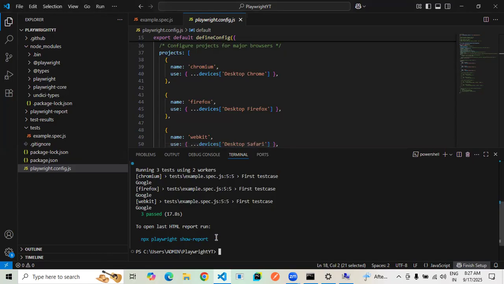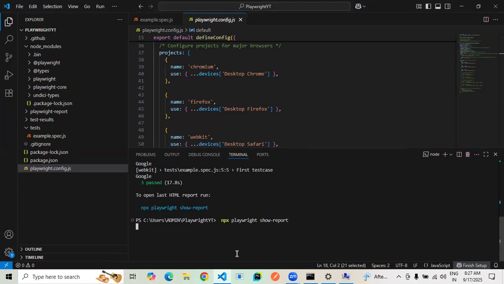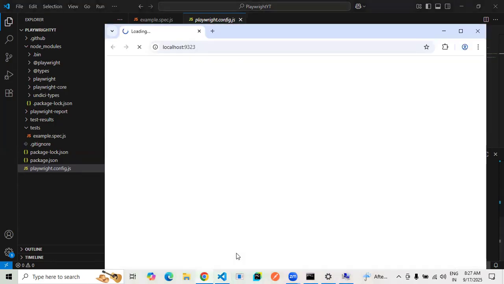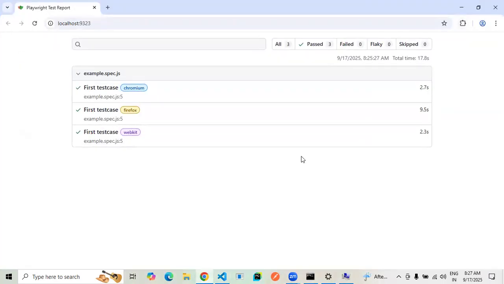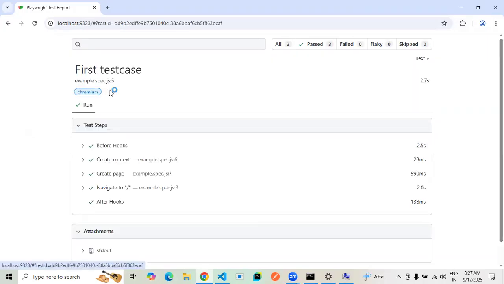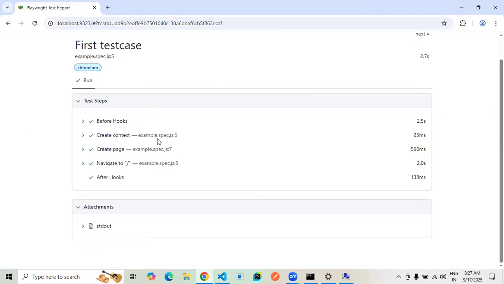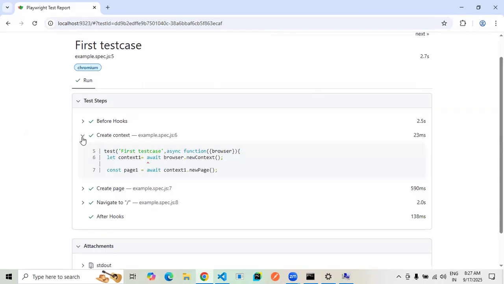Now, it is giving us a suggestion that if you want to open the last HTML report, you can copy this command and run it. So let's do this so that I can show you how a Playwright report looks. And you can see here, this is the beautiful HTML report we are getting. It gives you an indication of how many passed, failed, and how much time it took overall for every test case. If you want to look at what exactly this test case is executing on, this is a label: Chromium, Firefox, WebKit. If you click on it, you can see that individual steps are also mentioned. And if I expand it, it points out what exactly is happening.